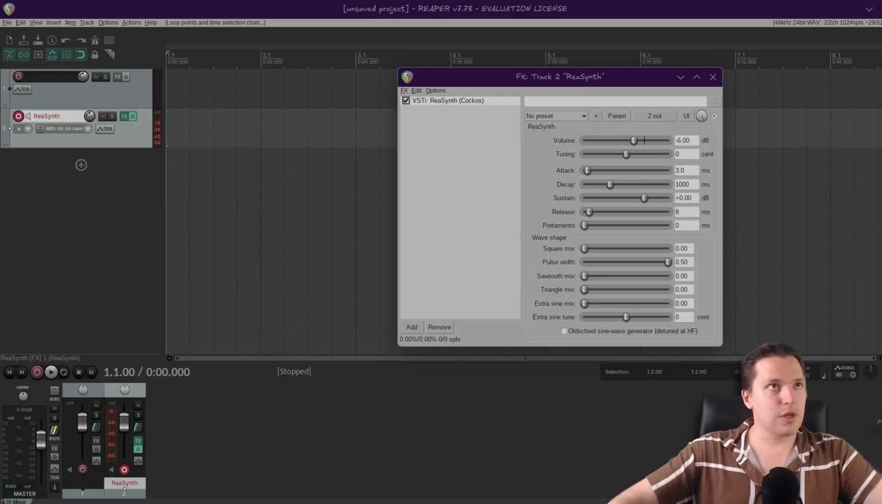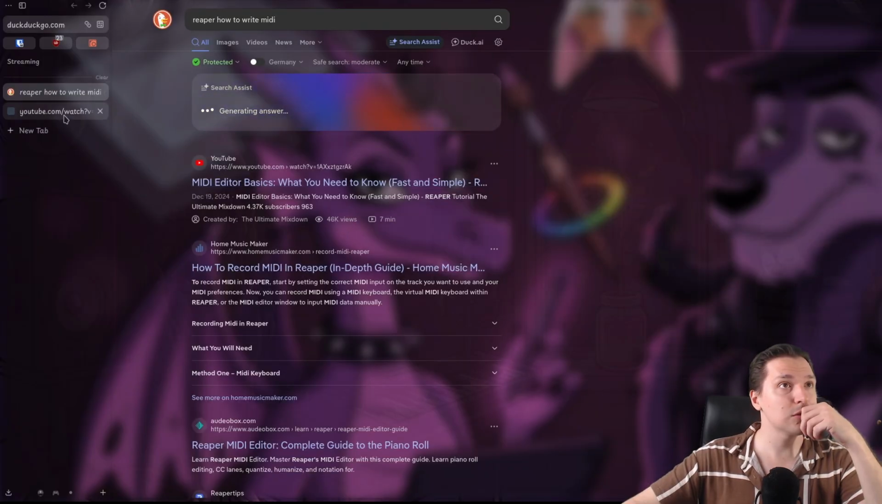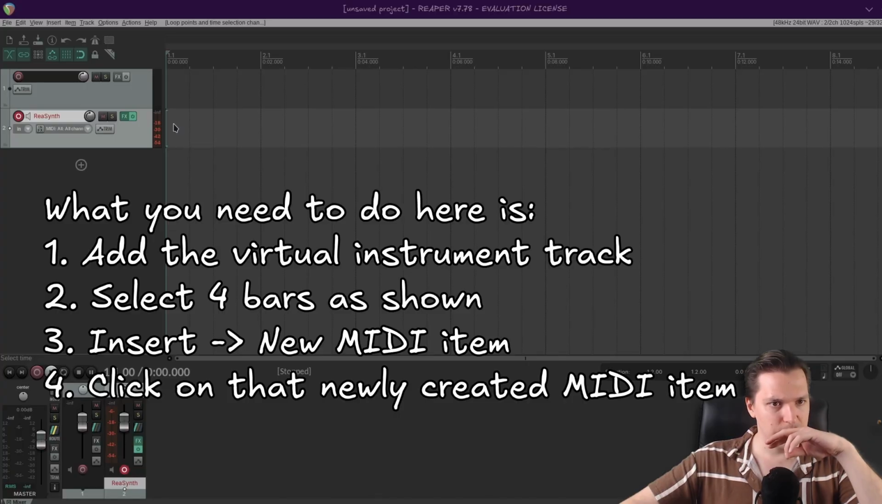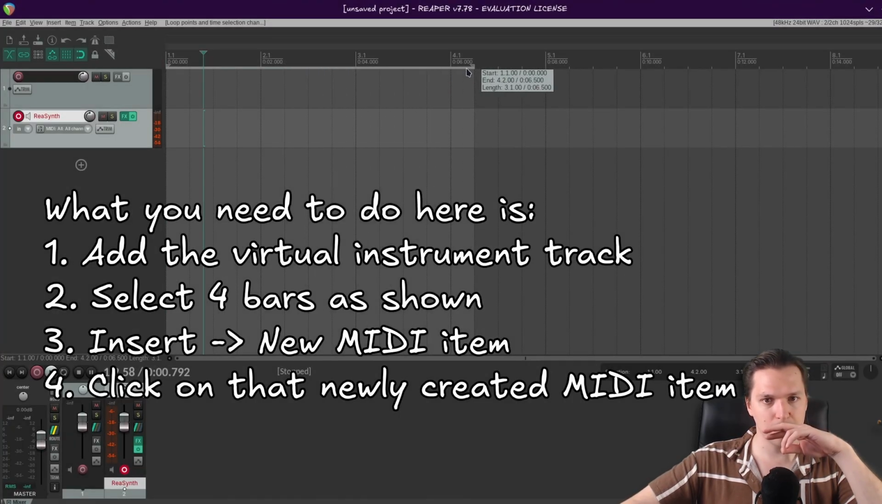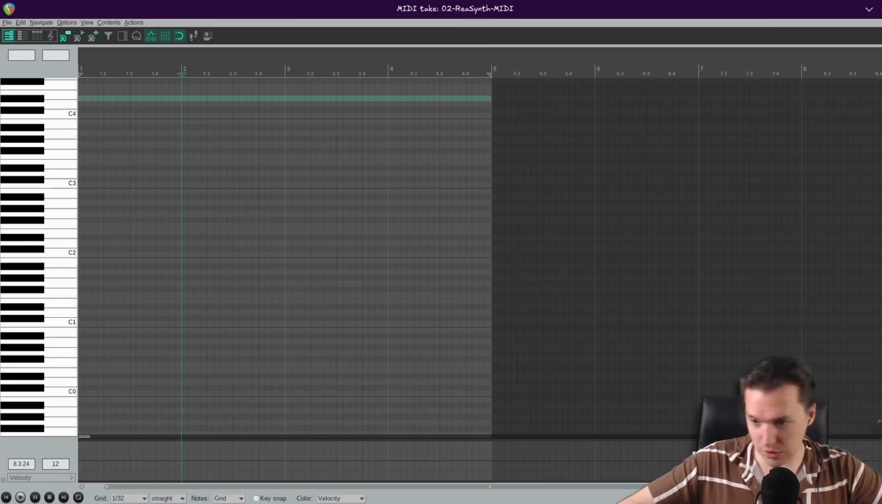I think it's Google time. Reaper, how to write MIDI. MIDI editor basics. 7 minutes. Create a new track. Select the 4 bars. Actions. No. Insert track. Insert new MIDI. And here's the MIDI editor.